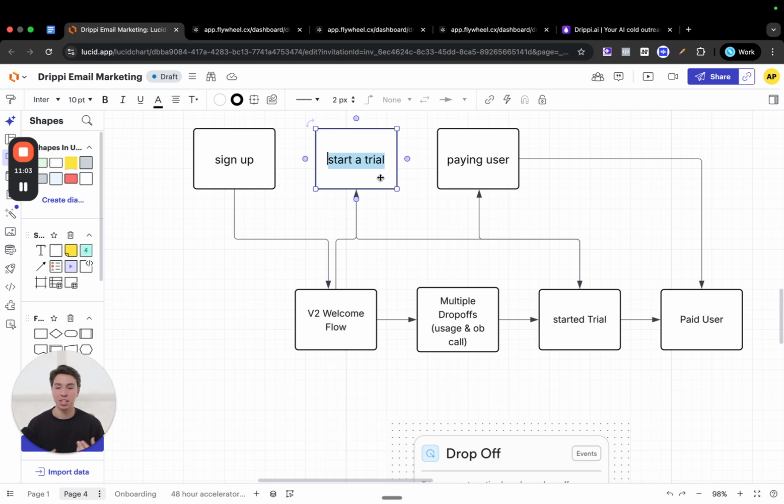So for example, if you know that a lot of people you hop on calls with, or people that sign up to your platform, have trouble with some specific feature, or don't quite know how to set up some sort of integration, then you get all those questions out of the way through these first email flows. Okay, so let me just show you the Drippy one real quick.